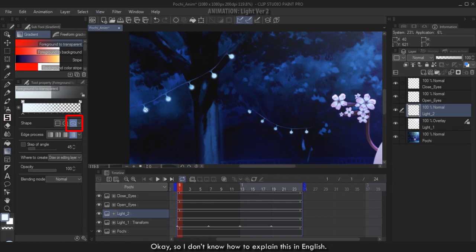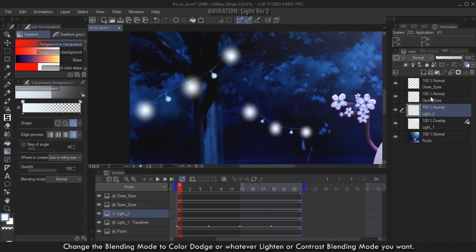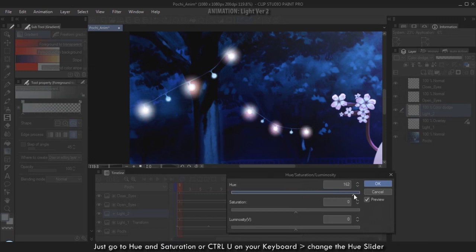Okay, so I don't know how to explain this in English, but make small alternate lights for these ones at the back. Alternate, okay? Alternate. And change the blending mode to color dodge or whatever lighten or contrast blending mode that you want. You can change the hue if you want as well. Just go to hue and saturation or Ctrl U on your keyboard. Change the hue slider.